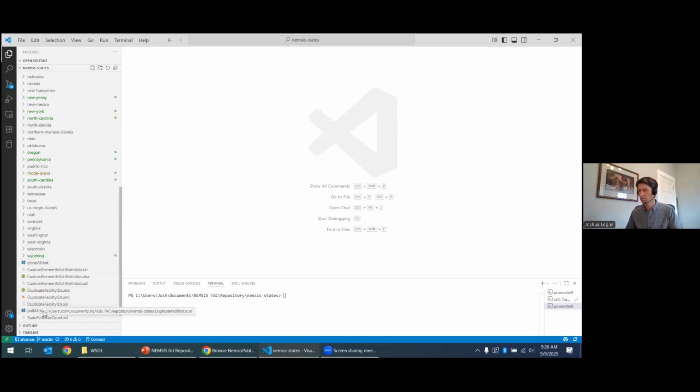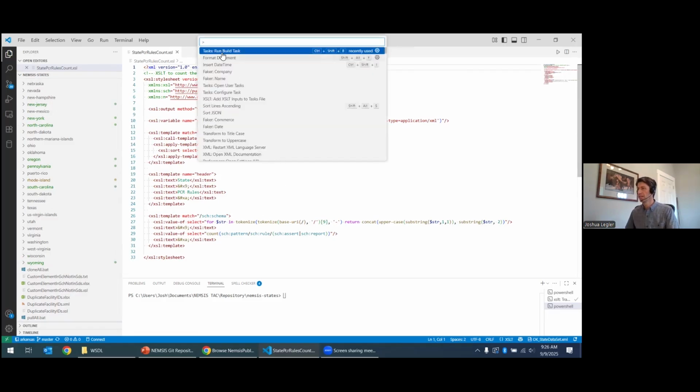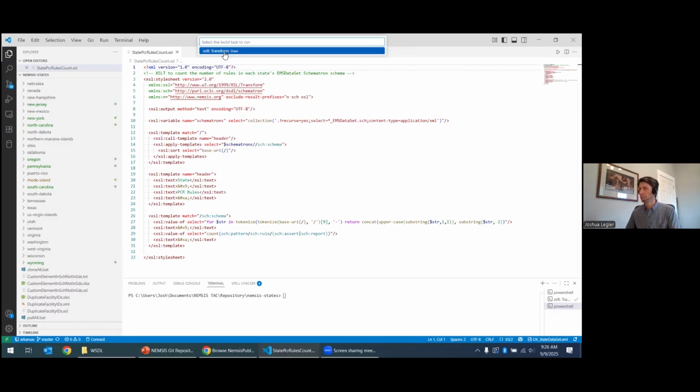For example, I've made one where I count the number of rules in each of the schematron files that the states have published. That was a question that came up a couple of weeks ago at the NEMSIS annual meeting. The question was, how many rules does each state have? And what's the variability there between states? So I made a little XSLT that would get me that answer.